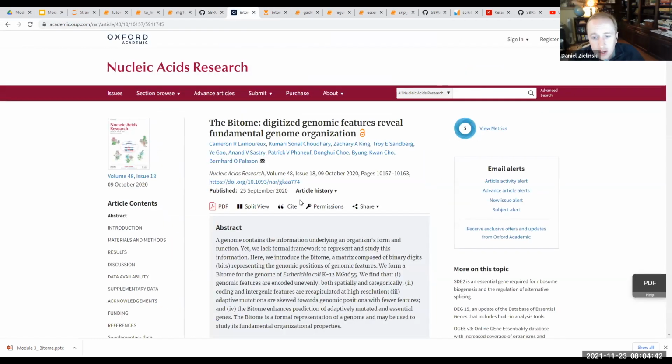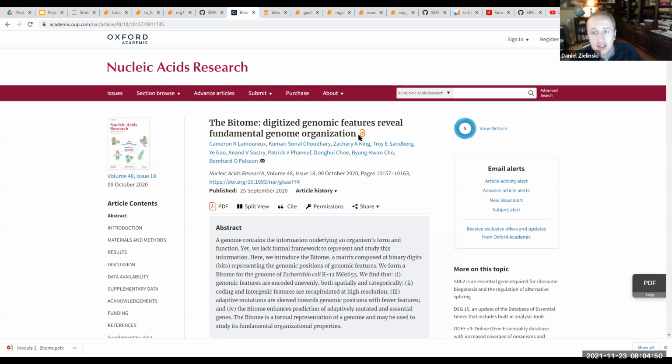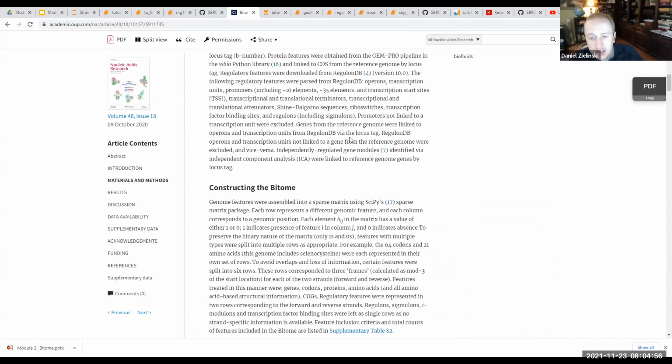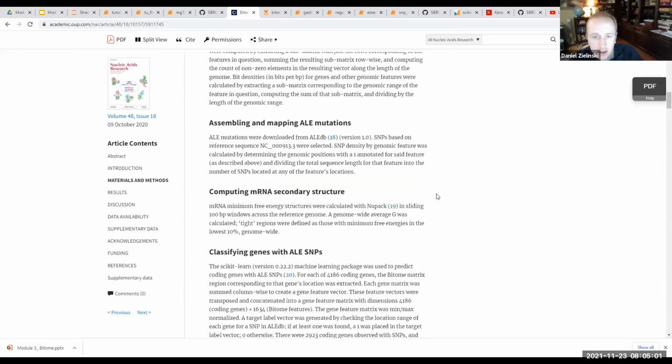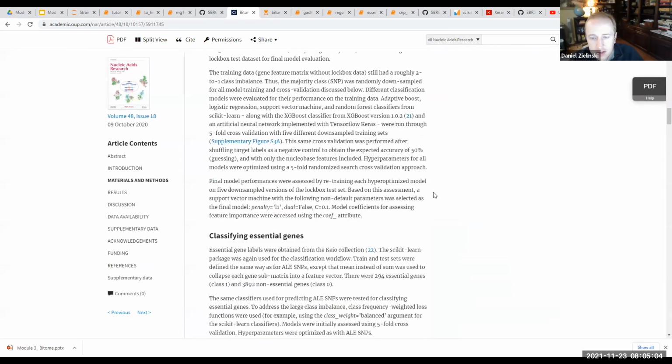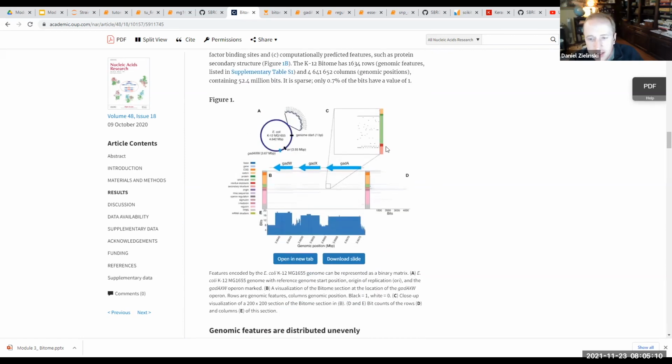So just to take a look at the original paper, if anyone hasn't seen this, this was published last year, called "The Bitome: Digitized Genomic Features Reveal Fundamental Genome Organization." The goal of this paper was really to study the information theoretic properties of this Bitome matrix, to gather only the knowable, errorless data, the things that could be ones and zeros. You can see this figure here that I was showing earlier. To gather the ones and zeros, so that the knowledge has very little chance that it's wrong, right?